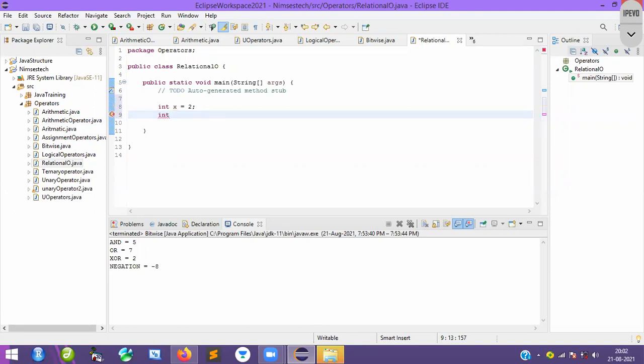Again, integer, take it as y. y is equal to, assign some value to this variable y, something like 3. Whatever you want, you take it, not an issue here. Integer, take z. z is equal to, you provide a value like 3. Whatever you want, you can provide. It's not a big deal.